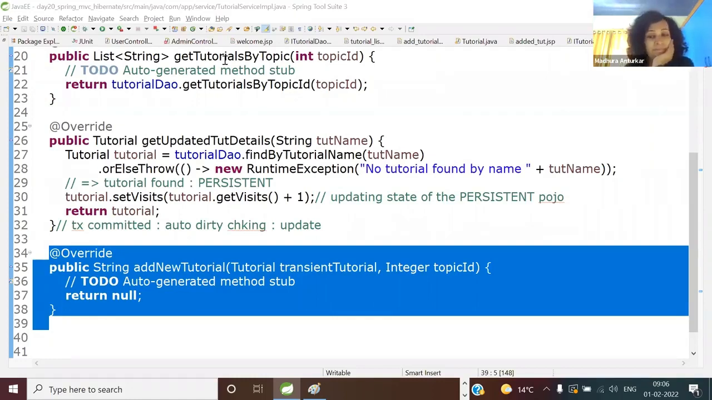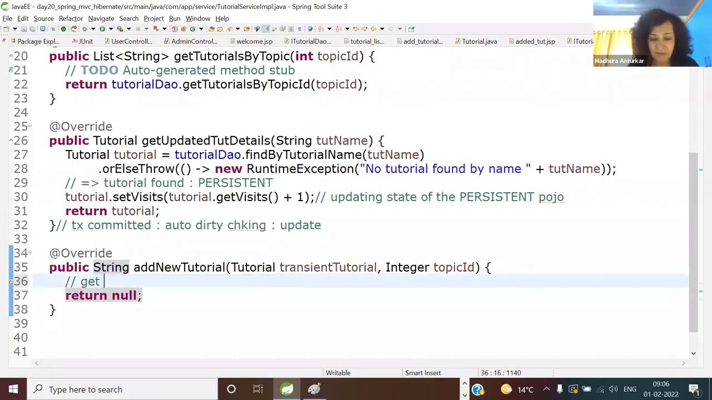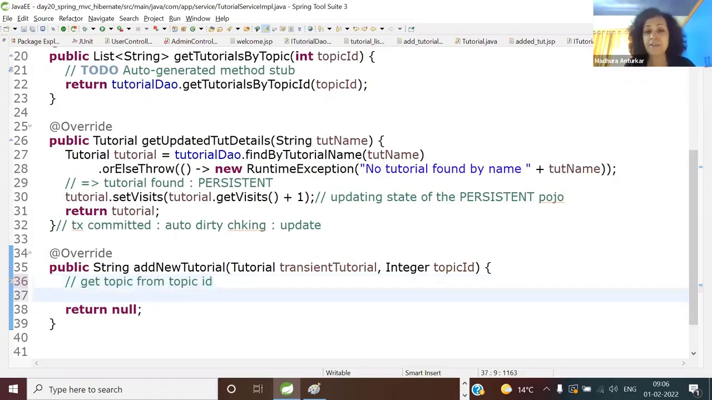Try. Okay, let's not waste your morning time, guys. So here, everyone knows, first get the topic from the topic ID. Otherwise, how will I establish the link? You remember many to one. Without that link, the foreign key will not be set. So I will write the left-hand side: topic is equal to RHS.